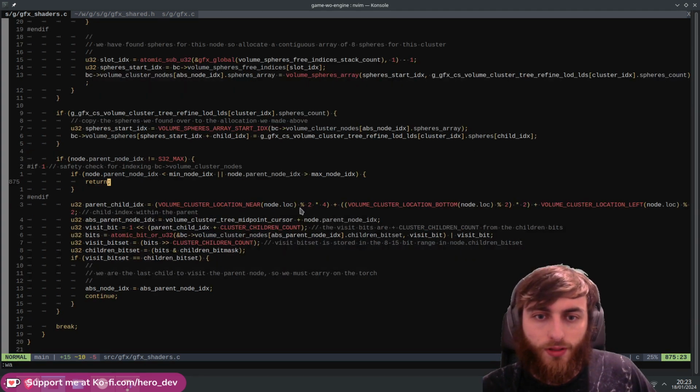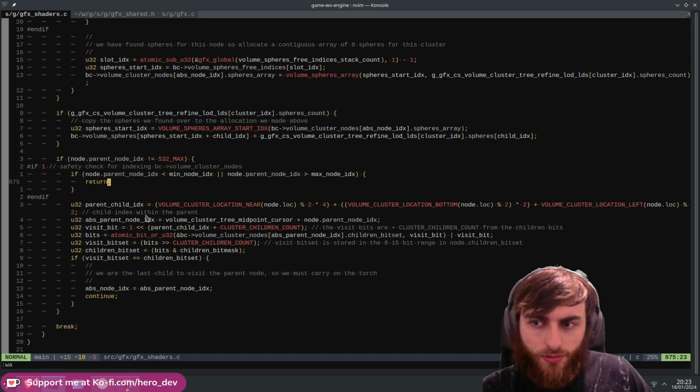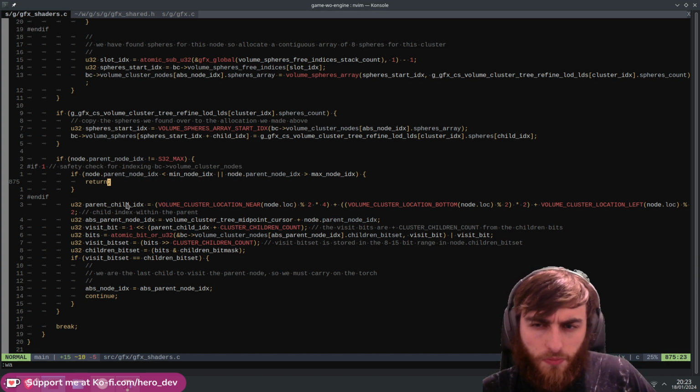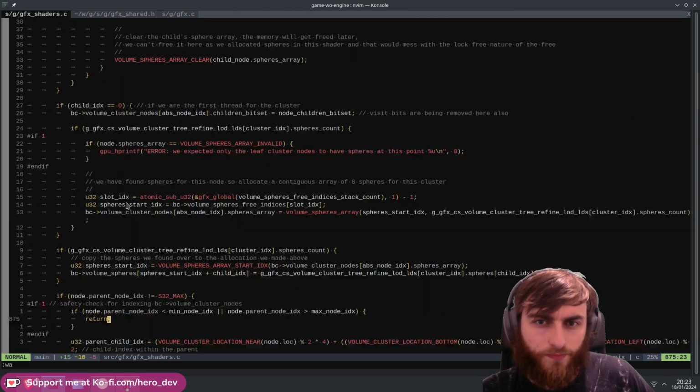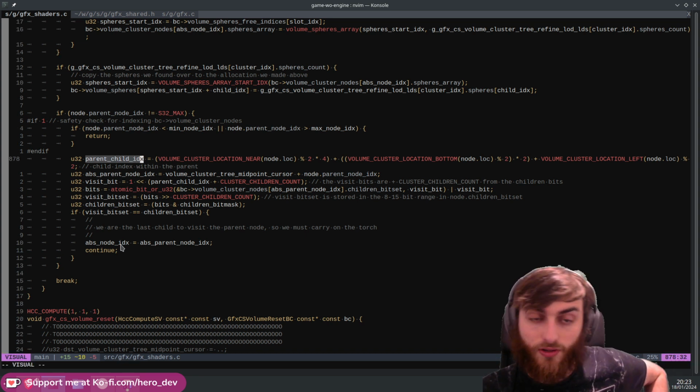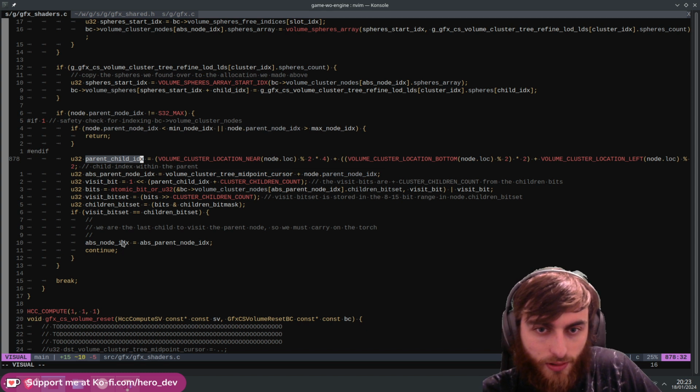Now we calculate, what is this? The parent-child index. So from within the parent, what is the child index? Yeah, that's legit. So it's just calculating basically 0 to 7 inclusively, and that child index is like a sphere index within the parent cluster.